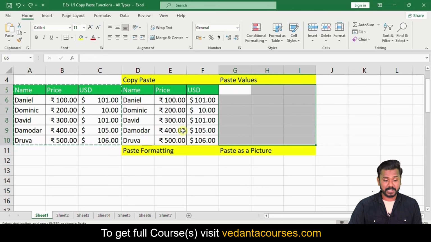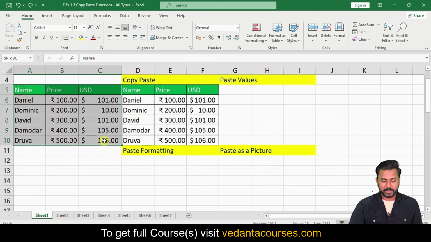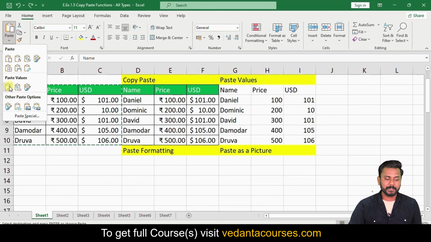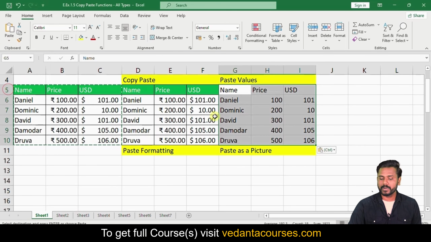There is another method also. Select area, copy, select destination, and you also can go to home tab, paste handle. Here also you can use the first option, paste values, where only values are created without format.